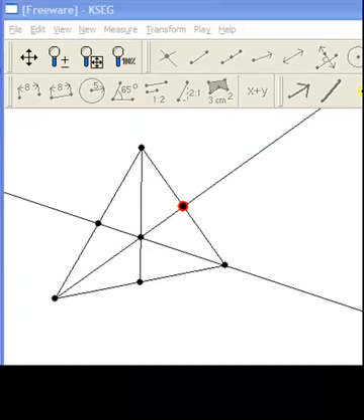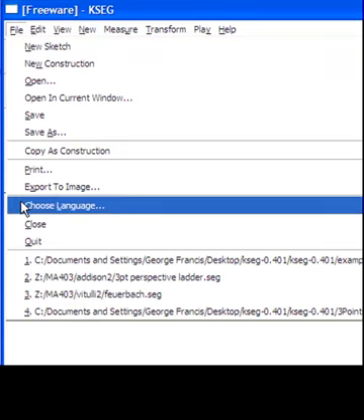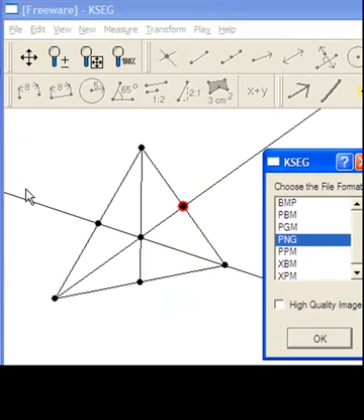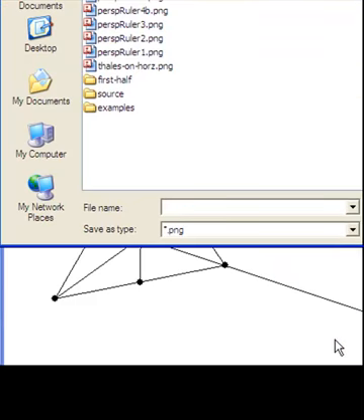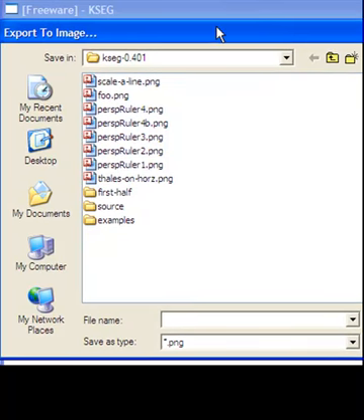We will continue this lesson by labeling the points. It is possible to label them within KSEG. However, this is somewhat tedious and difficult, and so we will use a different method. We will take a picture of what we have just created by going to File, and we will say Export to an image, and we will export to the PNG of the image, which will give us a choice of where to put it.